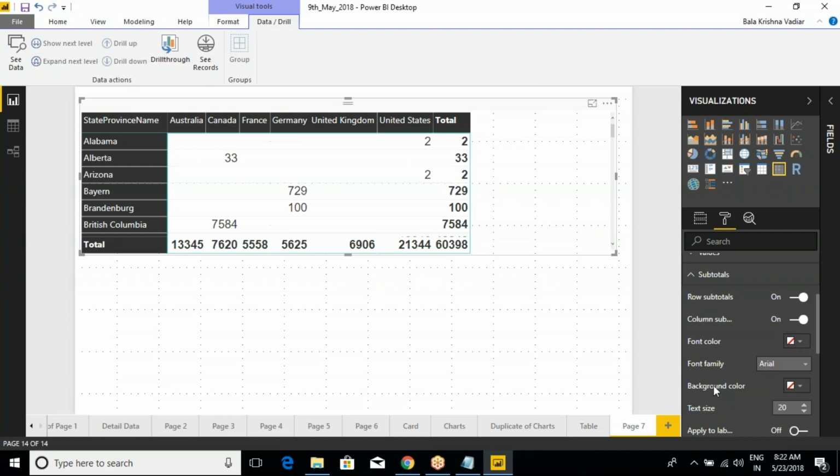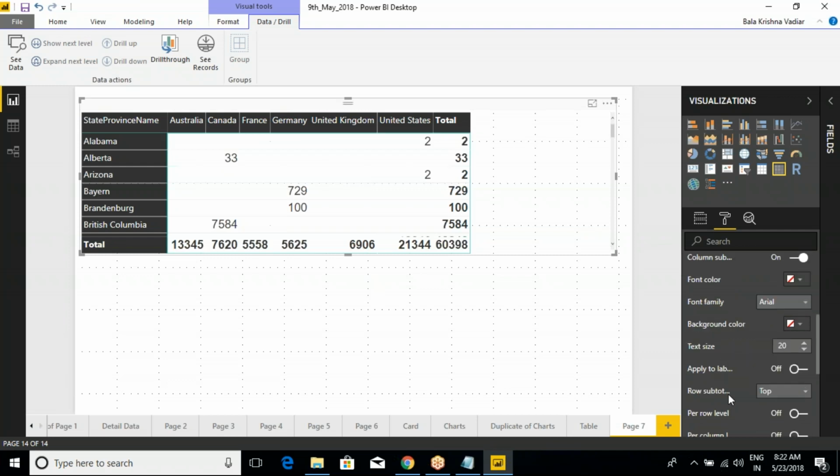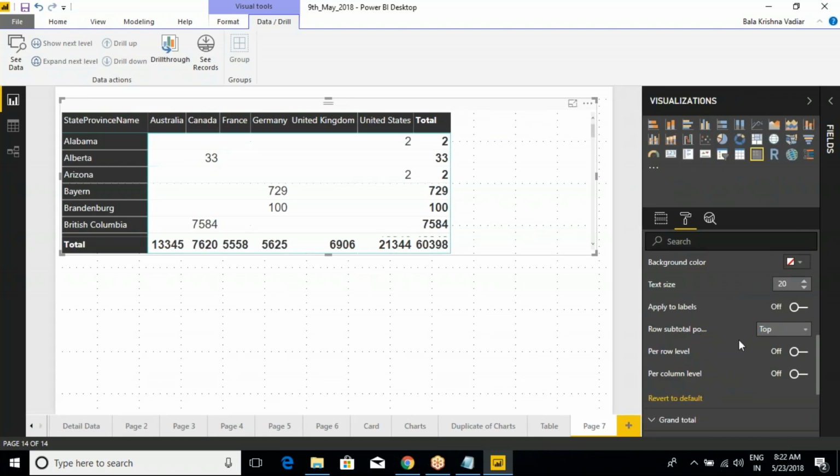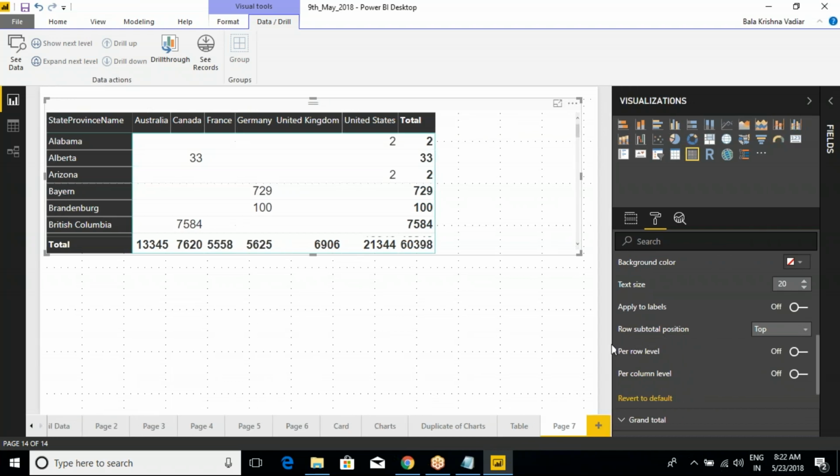And the font color, font family, background color, text size, apply to labels. Whether you also want to apply the subtotals to labels or not. Subtotals padding, what is this one? Position, I guess. I'm sorry. So where do you want to display, top or bottom? Okay. As of now, only one subtotal will be there, so you may not be able to recognize this one. But you can. This one now, it seems like a per row level.